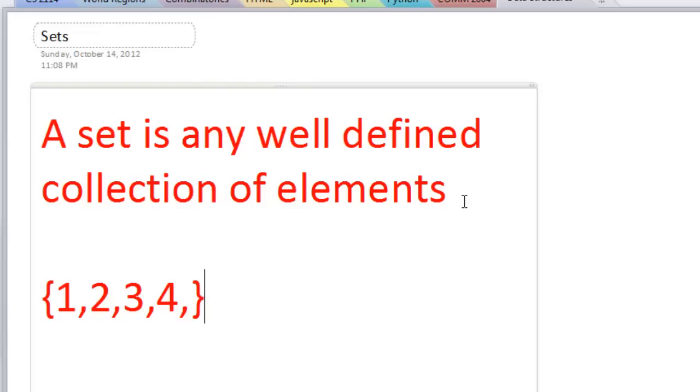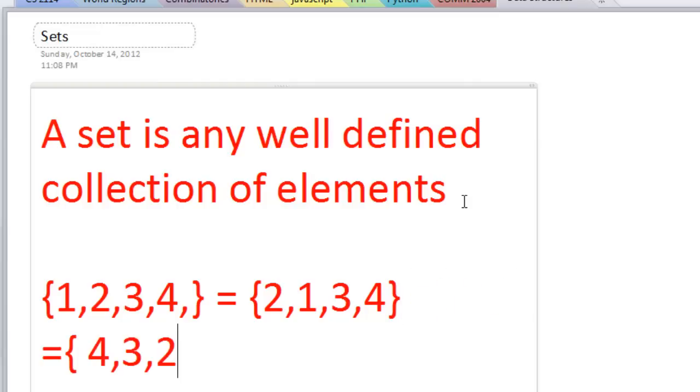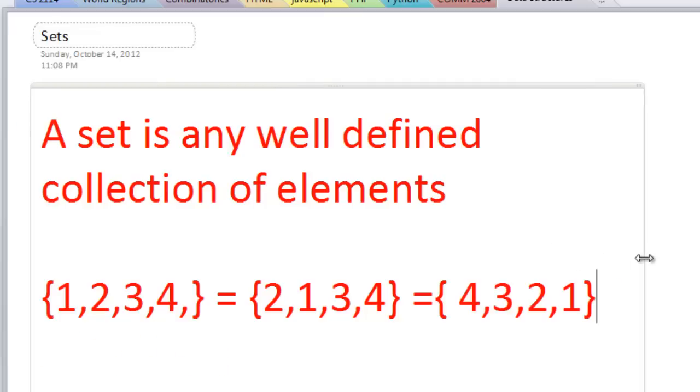Now, I'd like to point out a few properties of sets here. First of all, the order in which you list elements between the braces does not matter. So the set {2, 1, 3, 4} is the same as the original set we made, and so is the set written in backwards order, for instance, like that. And so order does not matter in a set, it just matters that the element is within the braces.